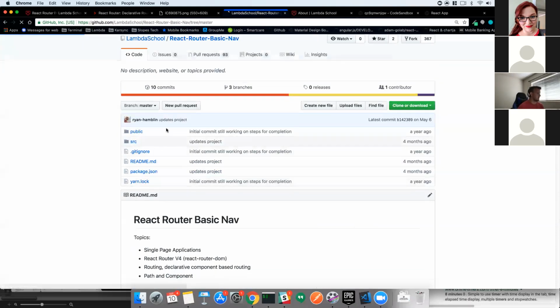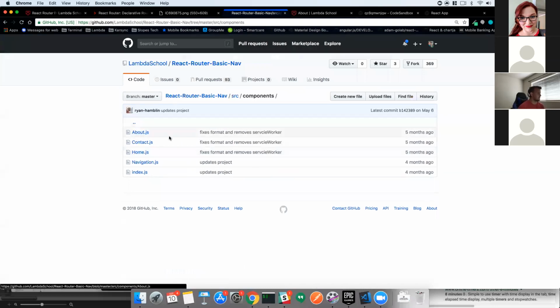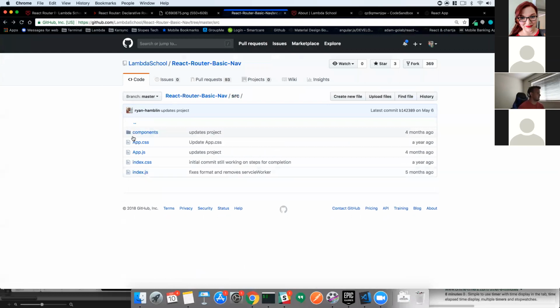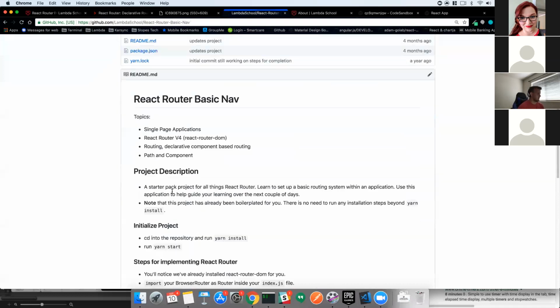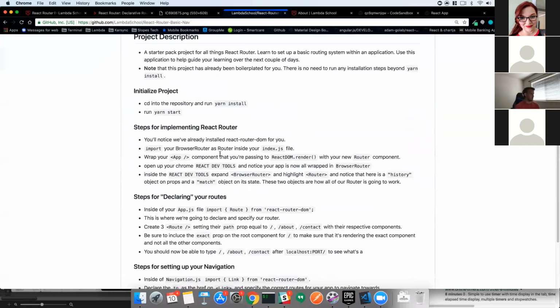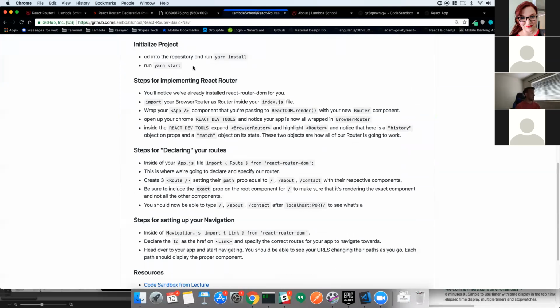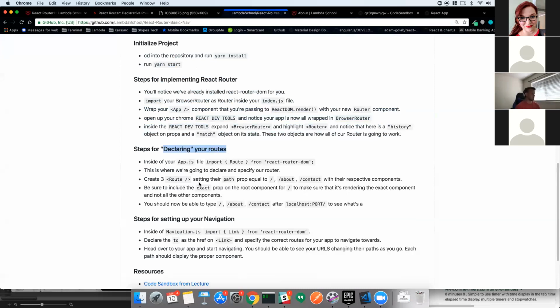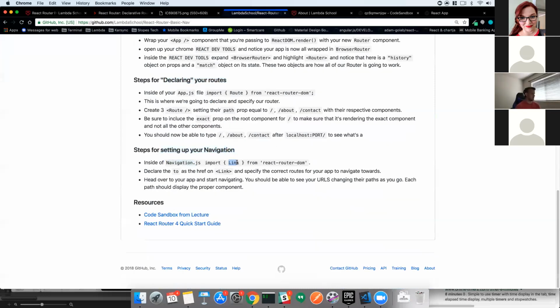There is already a lot set up for you. So you'll go into components and you'll see an about.js, contact.js, home.js, and navigation.js. And of course your index page. Let's get back to the project here. You don't need to yarn install React Router for this. It's set up for you. And then after initialize project, you will go through these bullet points. You're going to implement React Router. You're going to declare your routes. And then you're going to set up your navigation using Link. This Code Sandbox link is from a past lecture, I think from a few cohorts ago. So just heads up on that. I'll drop the links from my Code Sandbox into our channel for us.